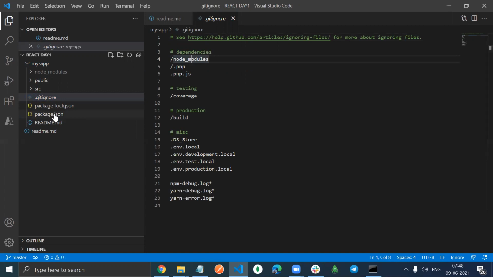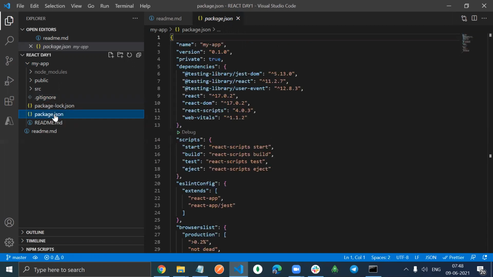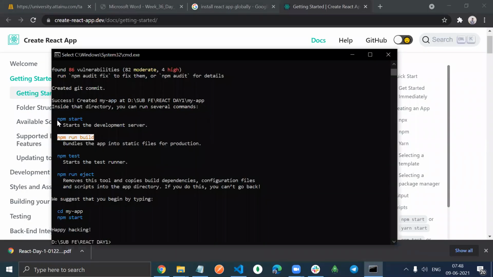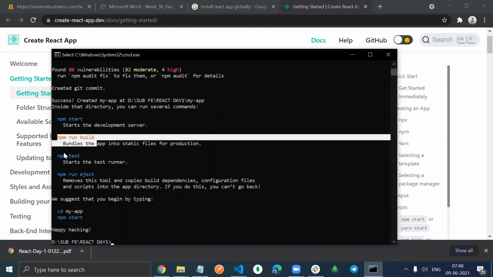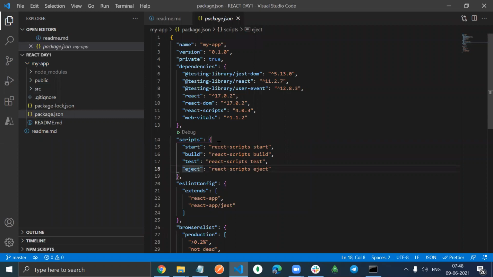We have package.json. This is the main thing. In package.json we have something called scripts. In scripts we have written start, build, test, and eject. They have given these commands: npm start, npm run build, npm test, npm run eject. So they have written the scripts. The real command is react-scripts start.